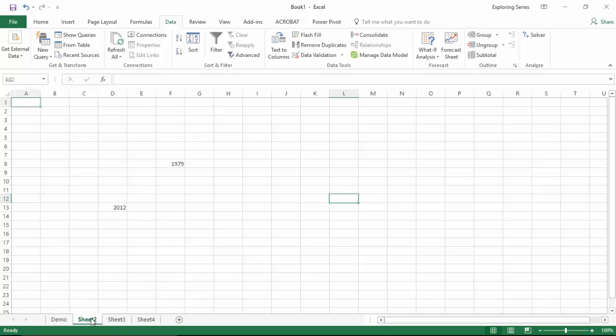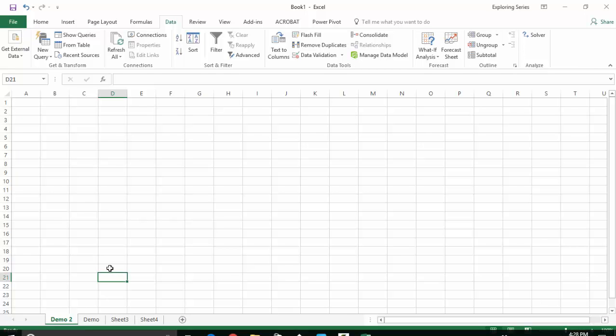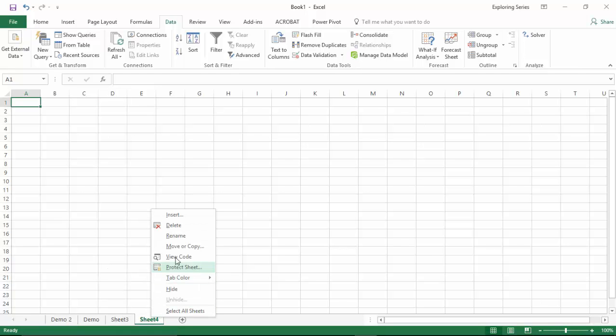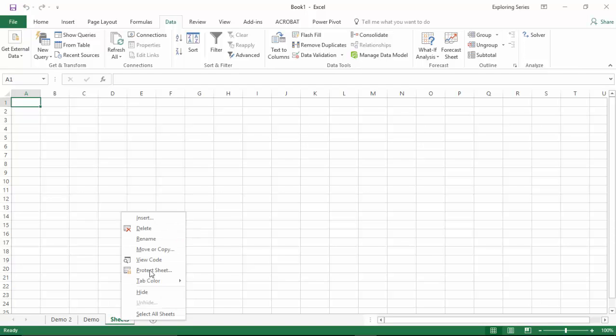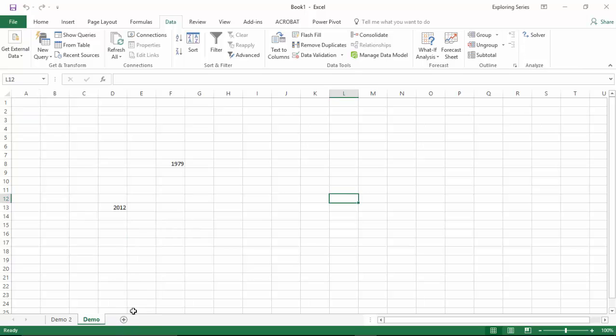I can move those around once I do. So for example, if I want demo 2 to appear in front of demo 1, I have the ability to do that. Okay. If I don't want one, I can delete it by right-clicking and going delete. And I just wanted to make sure you understand that.